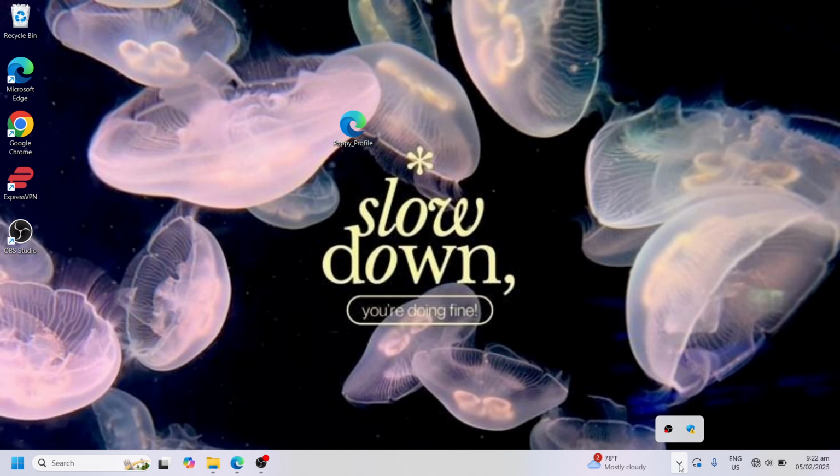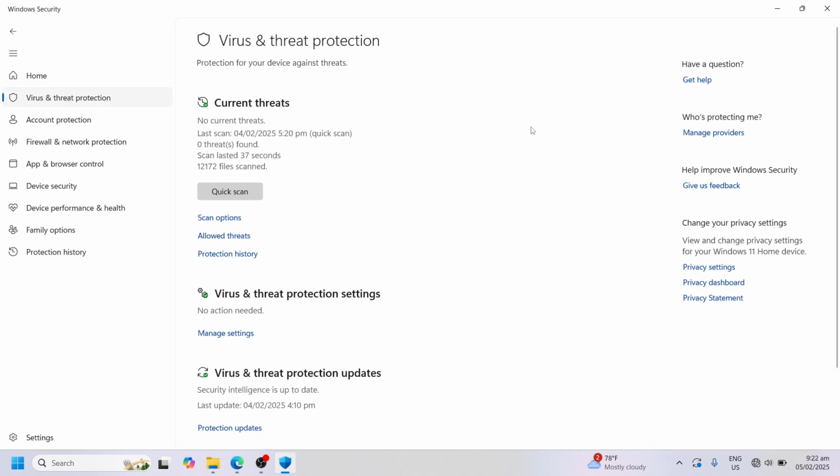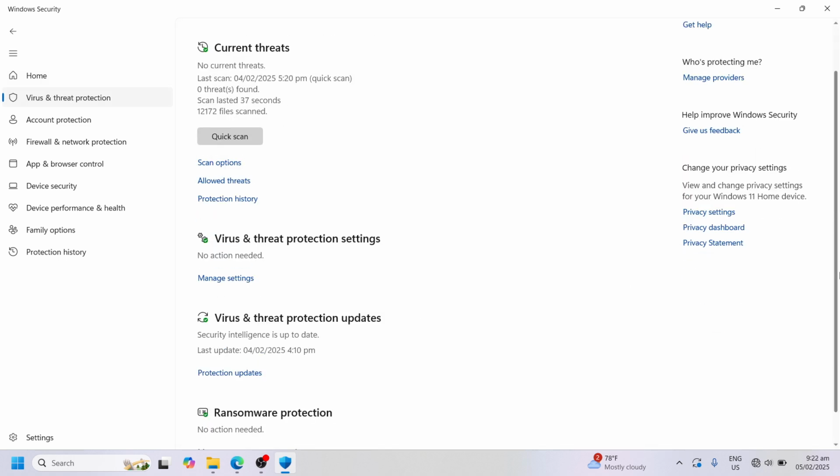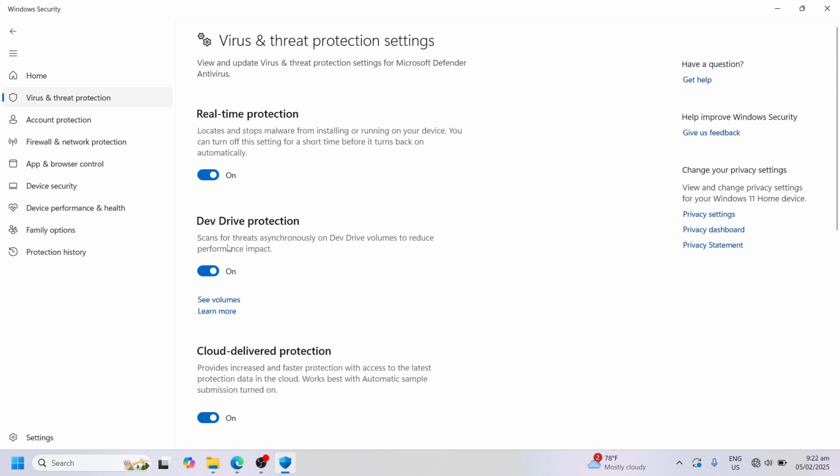Let's start the process by clicking the forward arrow here, aligning the taskbar, and then locate the shield icon here. Just click on that to open the Windows security. Okay, so once you're here, just have to locate virus and threat protection at the left side of your screen. And then just simply scroll down, then click Manage Settings.